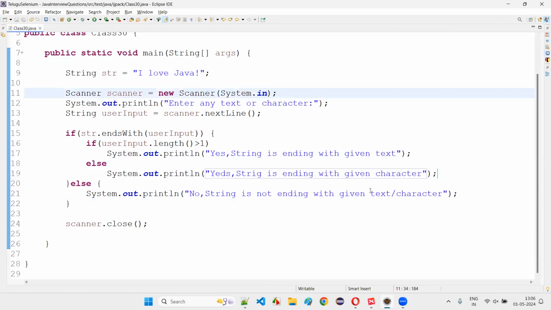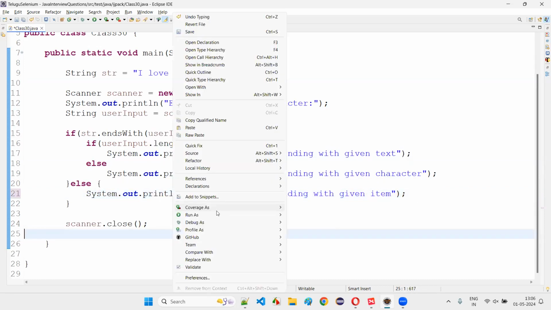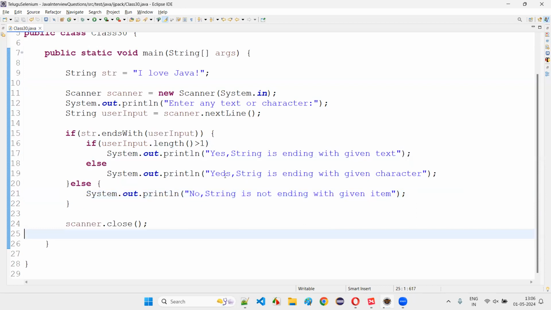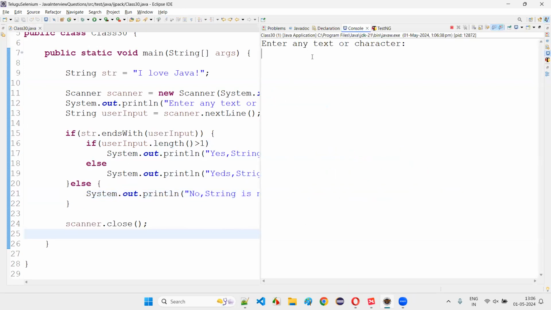I can do one thing here. Instead of given text or character, I'll write given item. It will be very generic. So in the no case, we can go with anything that we want. In the yes case, we want to verify that. Enter any text or character. Let's say the user enters a character.